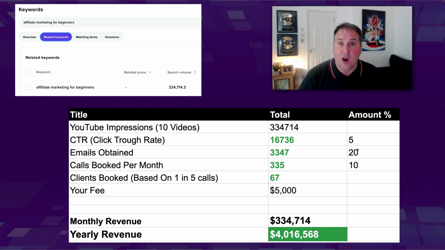Now, obviously, I can't guarantee these numbers, but these are the kind of figures I've got working with my clients. One of my clients just got to $1 million a year in a very short space of time after working with me. And this is just one keyword in my niche. If I show coaches how to become affiliate marketers on YouTube, I charge $5,000 for the service. This is what I earn.